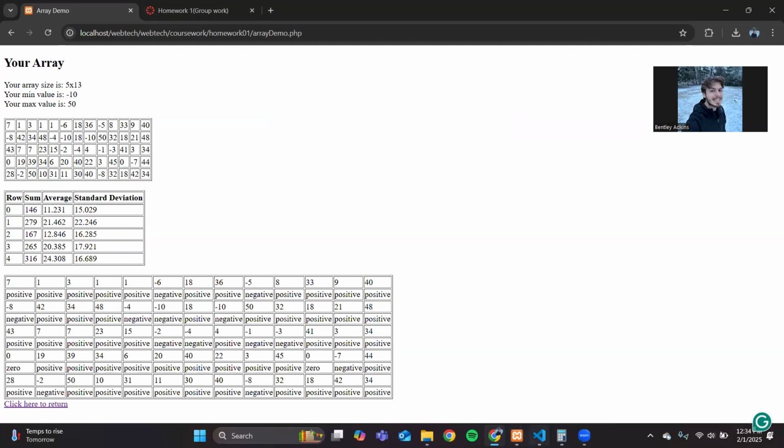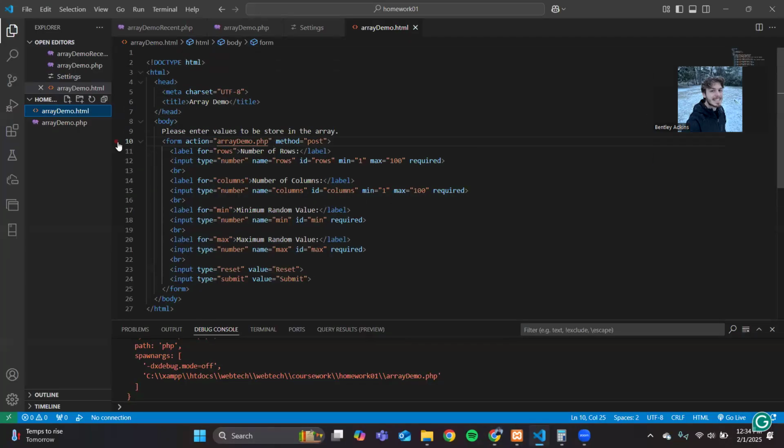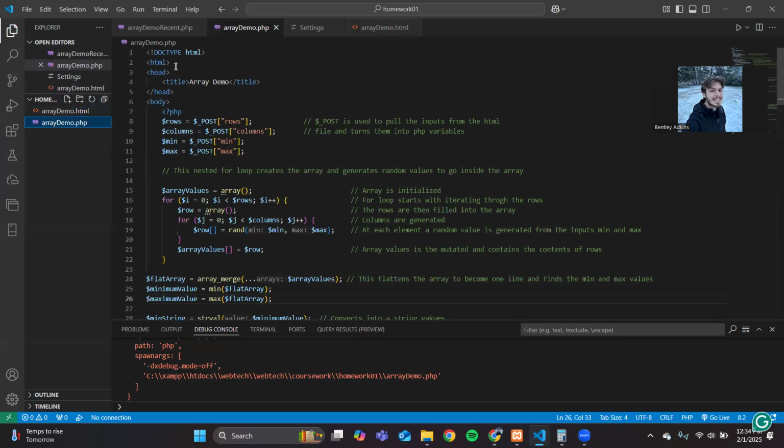Okay, so that's everything for HTML. Let's go to PHP. We've encoded it in HTML syntax, and in our body, we have actual PHP code, which starts with this question mark PHP. And the post method we use to pull inputs from the HTML file.